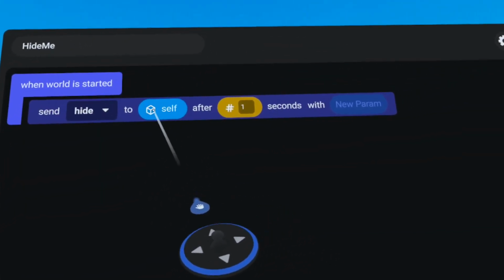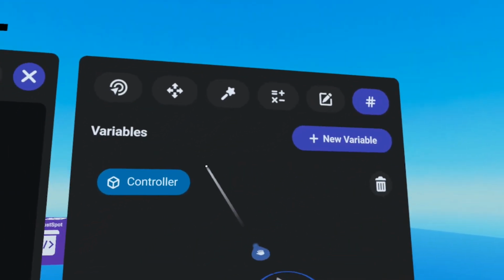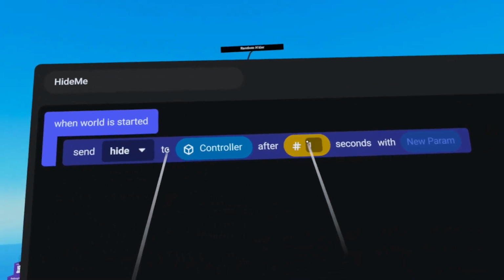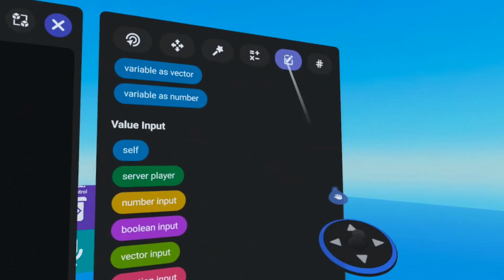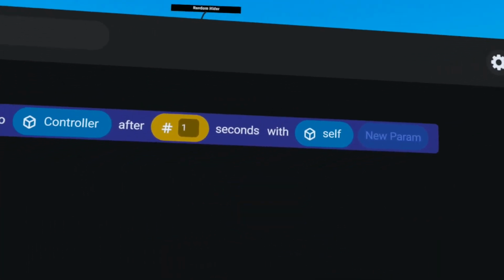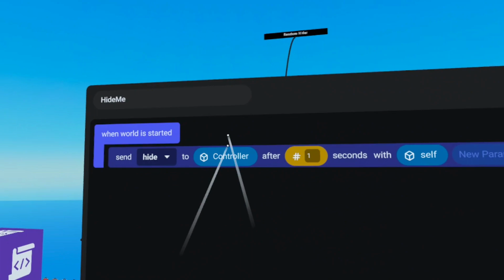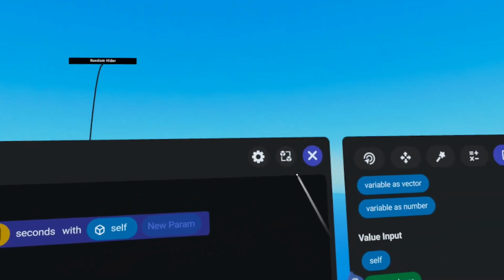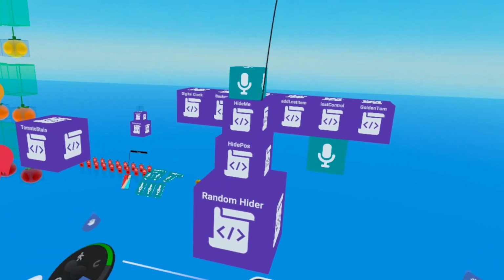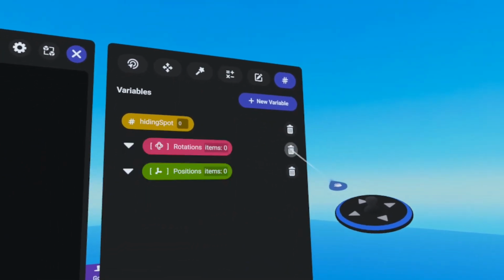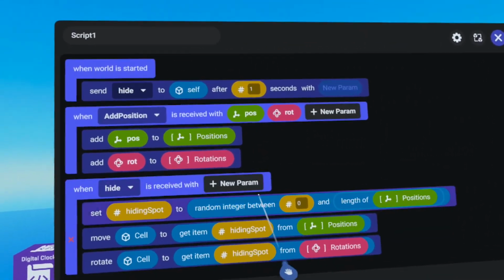And then we need to replace self with that controller variable, which was already created for us, which is why we duplicated the script. And then what we need to include in the parameter is self. We're going to go to the values tab over here, grab the self pill, and put that into the new parameter slot. And now that we're sending hide to the controller with self, we can now hide self in one of those positions. And so we'll go ahead and close out of this. And then back over here on our random hider, we're going to delete the cell phone variable. And therefore, we're only going to receive values via the hide.